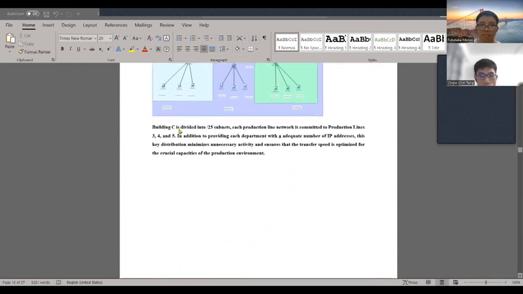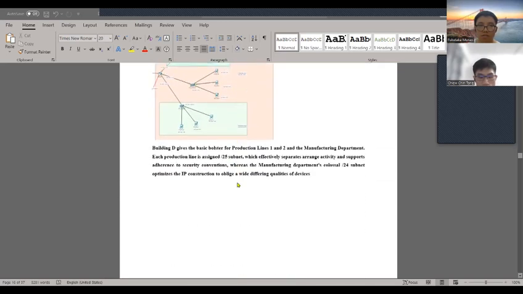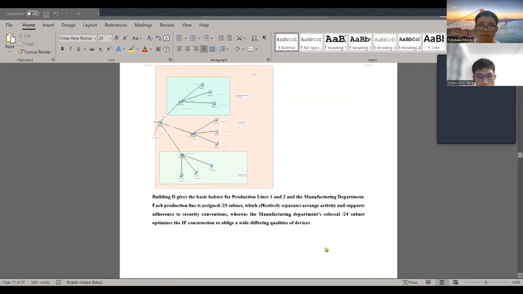So building C is divided into /25 subnets. Each production line network is committed to production lines 3, 4, 5, in addition to providing each department with an adequate number of IP addresses. This distribution minimizes unnecessary traffic and ensures that the transfer speed is optimized for the production capacity of the production environment.